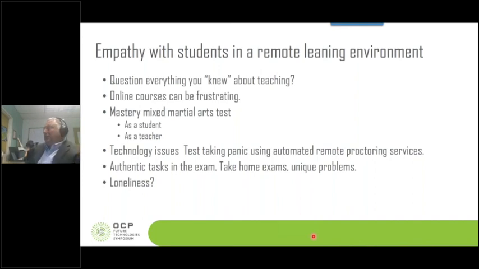Another thing about rethinking what you do is that maybe in a sit-down, non-take-home exam, you ask certain kinds of questions, but in a remote environment, you could change and ask authentic tasks, where I could say, design this system, and the test is design a filter, and you just design it and document it, right?